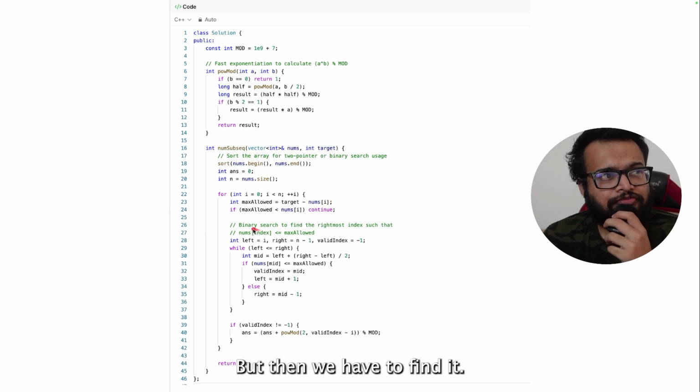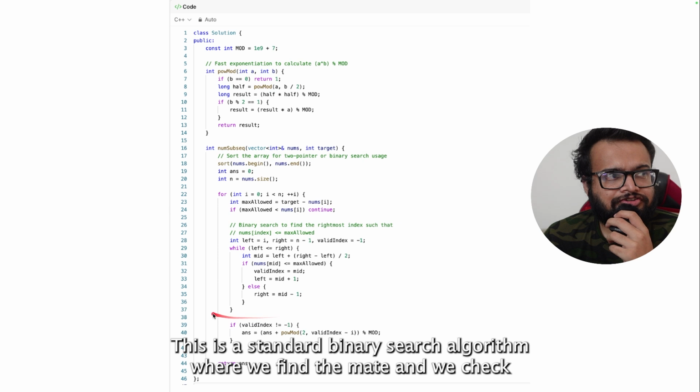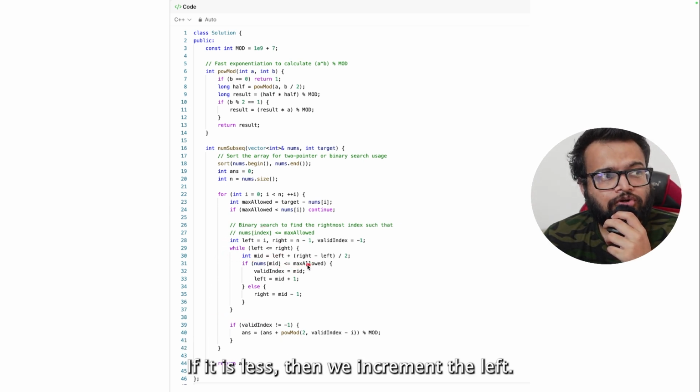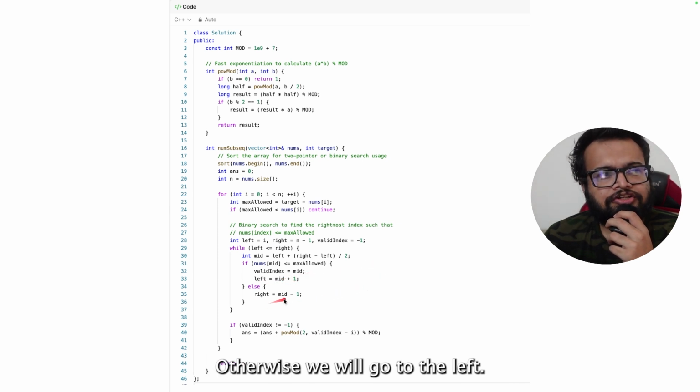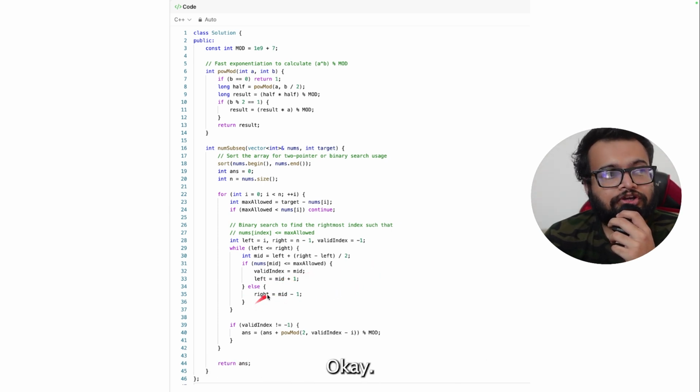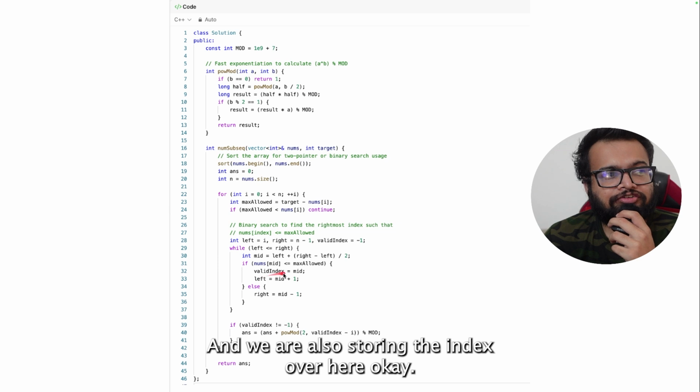But otherwise we have to find it, so we are using binary search over here. This is the standard binary search algorithm where we find the mid and check if the mid is less than or equal to max allowed. If it is, then we increment the left, that is, we go to the right; otherwise we go to the left. And we are also storing the index over here.